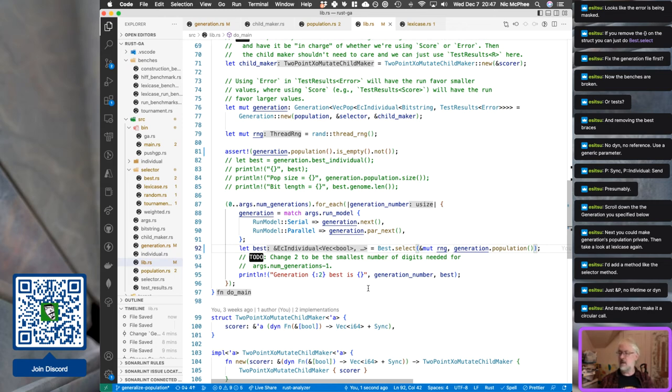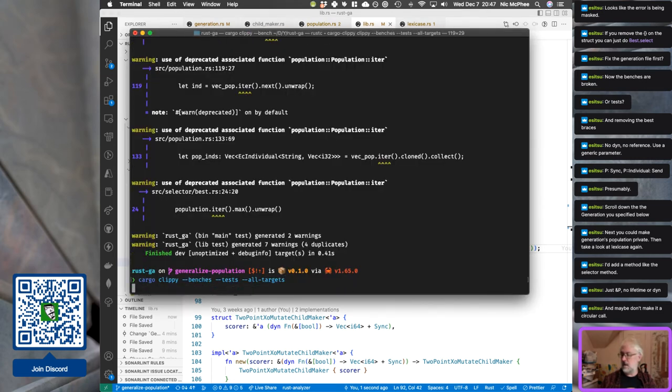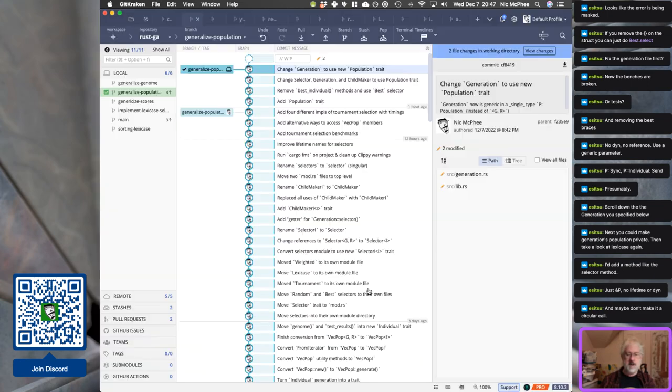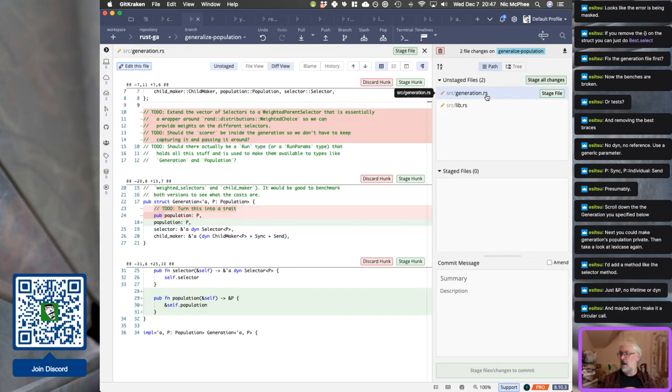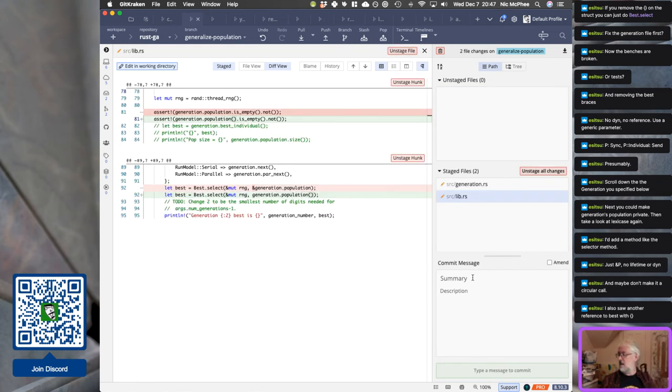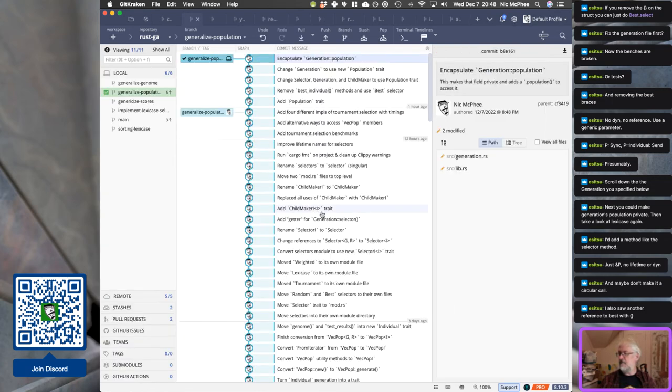And everything compiles. Does everything run? Oh, I did Clippy again. Run. Yep. So I think I'll commit: we made that private and added a get method, or encapsulate. Generation population makes that field private and adds a dot population method to access it. Awesome.